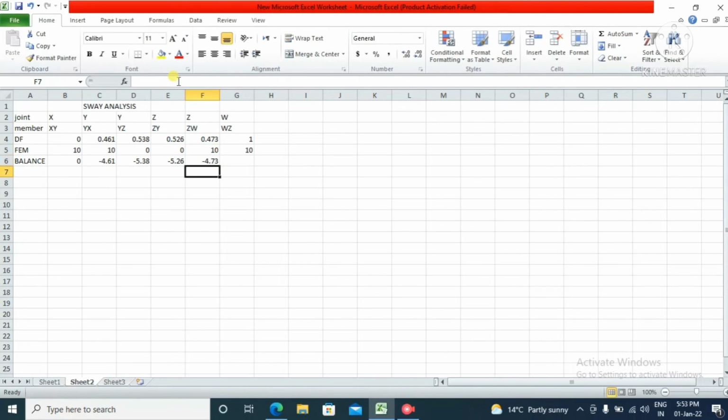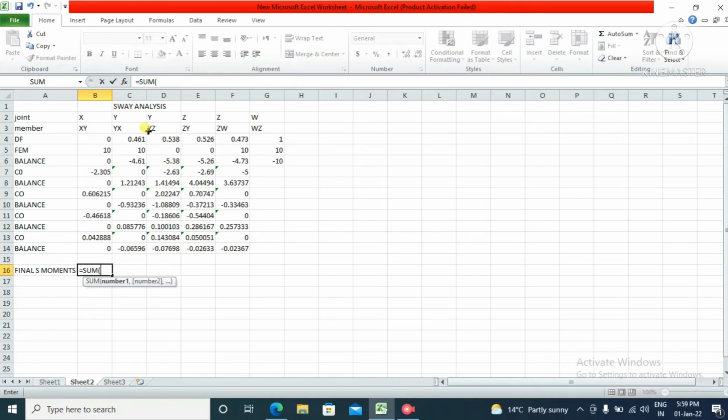E5, sorry, it should be E5, F5. Now minus 4.73. Now as it is plus 10, so what I need to write is minus of 10. That is fine. Now I will write the final sway moment directly. In the analysis also, when I will be adding this from row 5, we need to consider this also. Whatever we have assumed from row number 5 we will add.